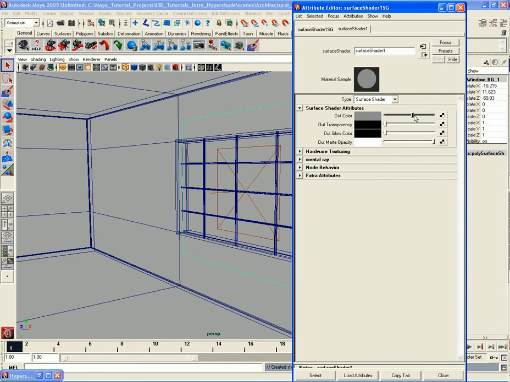The reason being is that we can't use a Lambert or a Phong shader or anything, because if that background card has any type of reflection or specularity or any type of shading at all, it's going to look totally fake. It's going to look like someone put a poster behind the image, which wouldn't look good. So let's go ahead and plug in our texture here for the out color.